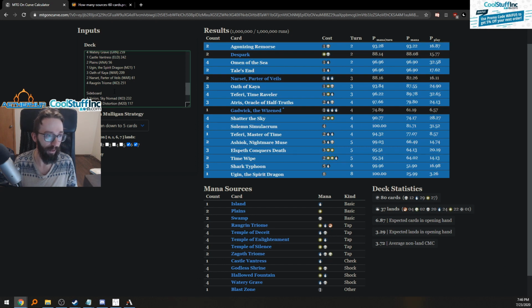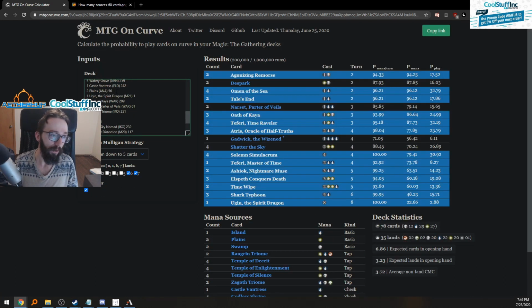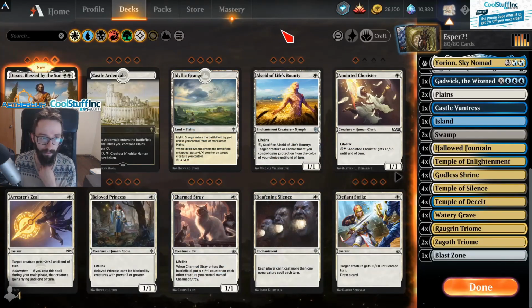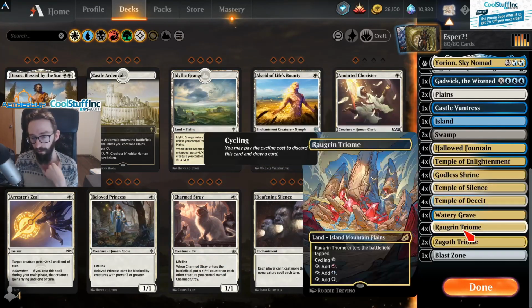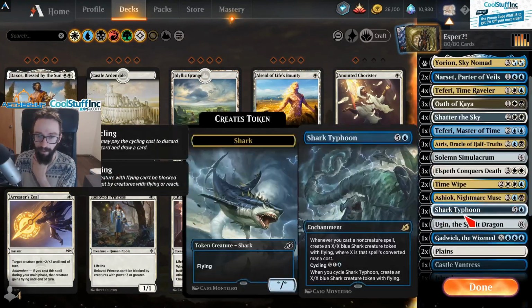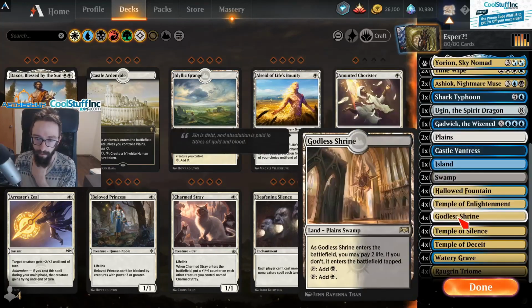Like we can go down to, you know, 2 triomes. We can jam in, like, Fabled Passage, etc., and see how that impacts it. And you can copy links here if you need to share this with someone else. If you want to show someone the site and how it works, it's very nice to have that link. But you can just basically min-max your mana by trial and error.